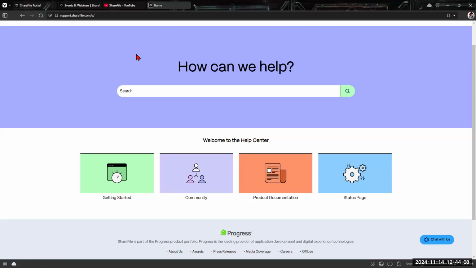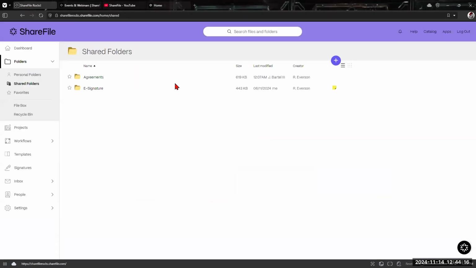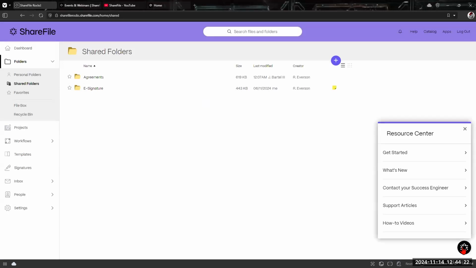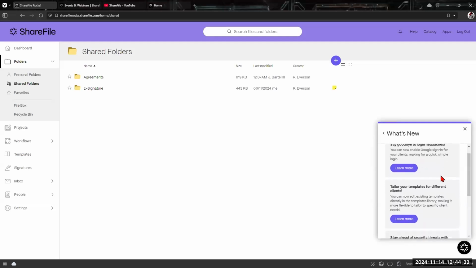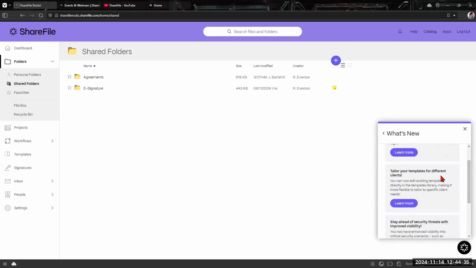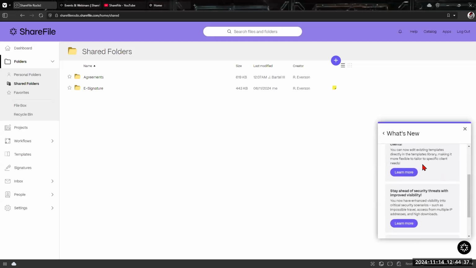One other thing, or a couple other things I wanted to show: when we go back into our web app, in the bottom right, we have this resource center. And a lot of the things I just showed, this is a good way to get to those areas as well. You have, for getting started, items that are new within the platform and more product documentation on those and learning more about those.